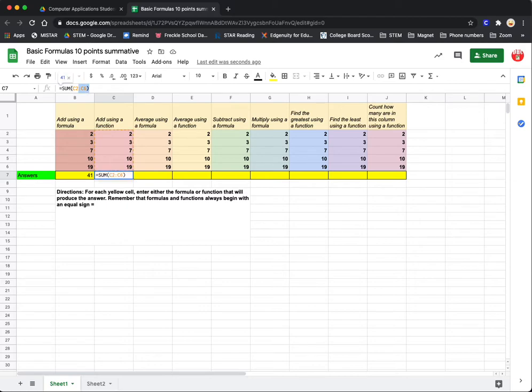It tells you right up here in this area what you have in that cell. So if I click in this one over here, it's going to tell me this is what's in this cell. So that would be the same thing for using a formula.